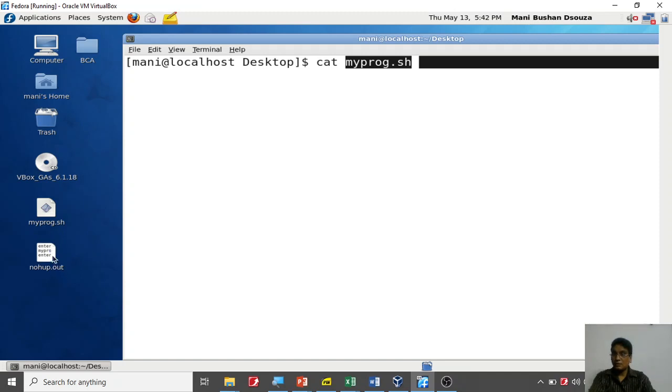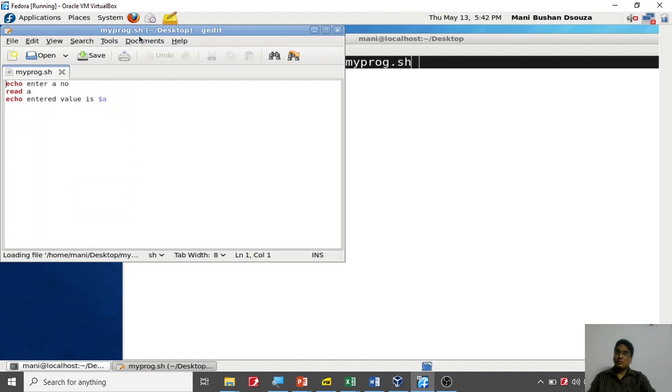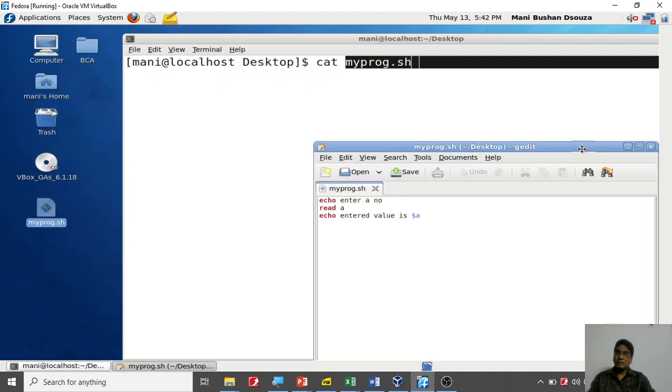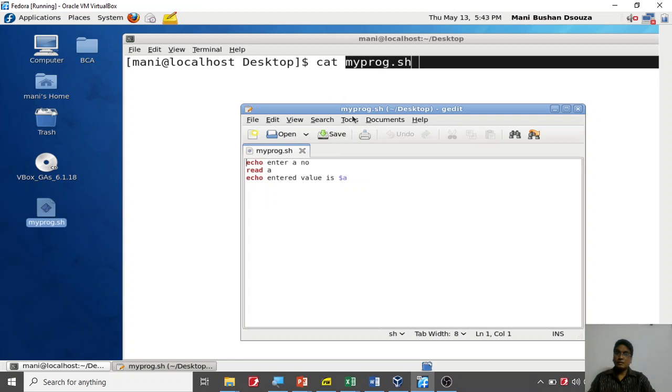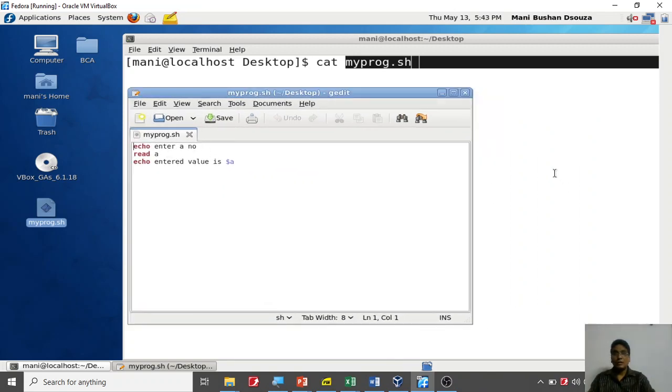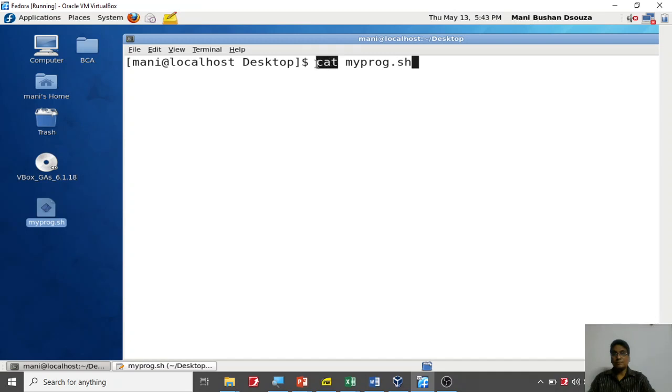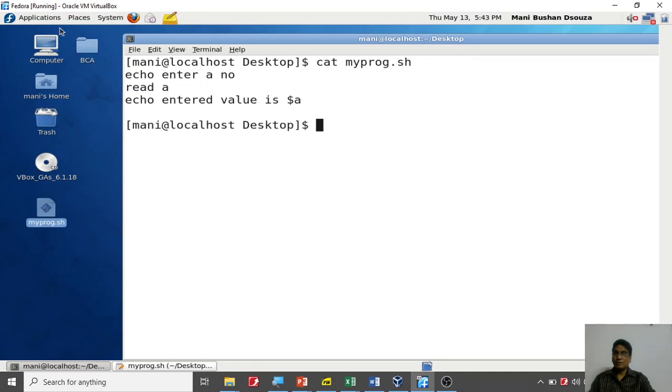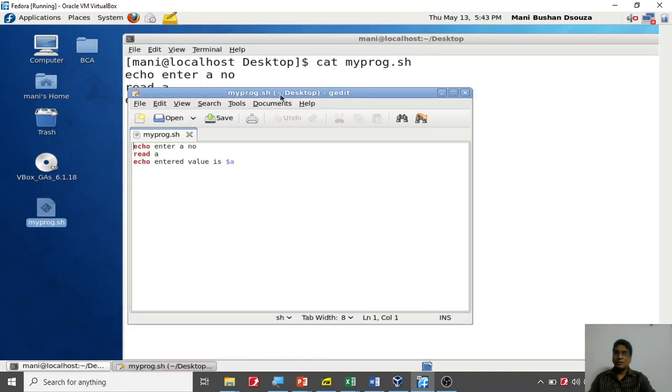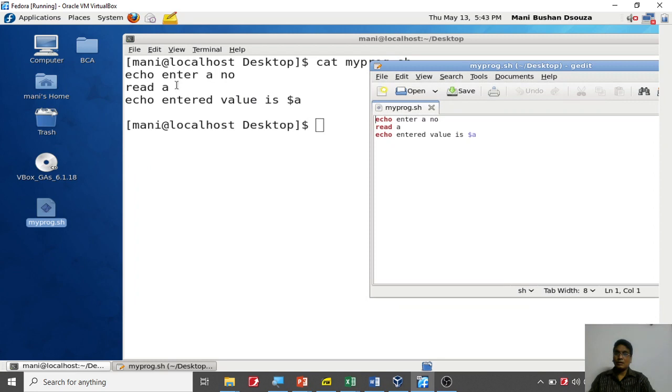So you have this nohup output. Okay, let me not show that. Let's look at the file. There are 3 lines in this file. This is a colorful way, is it not? If you want to see it in black and white, type cat followed by the command. If you press it, you are going to get the same thing, whatever this is showing. So read, echo enter a number, echo enter a number, read, echo the entered number, and so on. So this is the file that I am displaying.